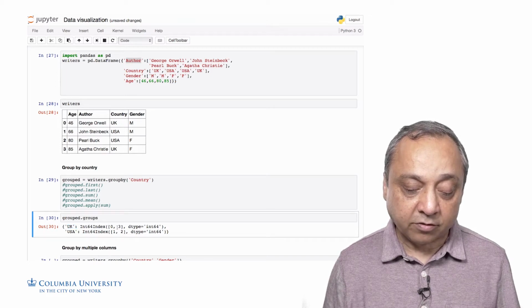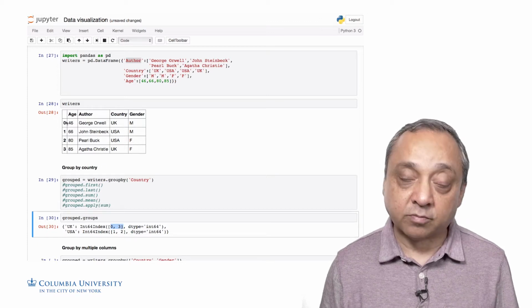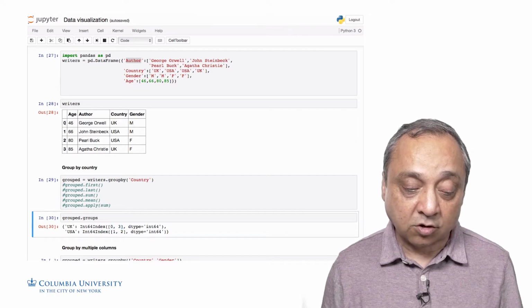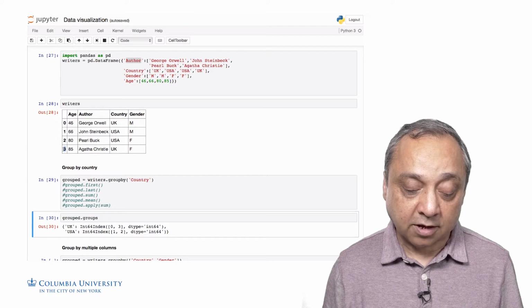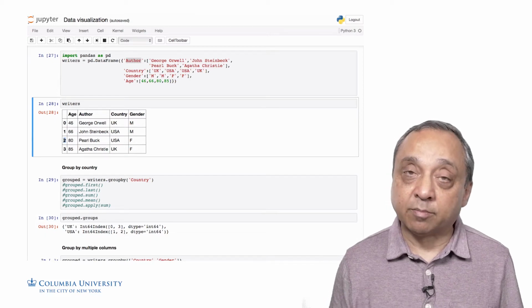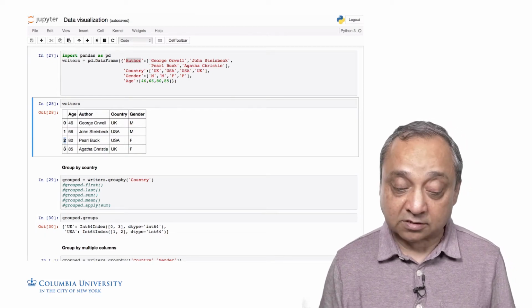So these 0 and 3 refer to the index column. We don't have a specific index column here, so it's telling us that UK is row 0 and row 3, which is what it is, and USA is row 1 and row 2, which is what it is. So that's just grouping them by their index values, right? Which makes sense. That's what it should do.